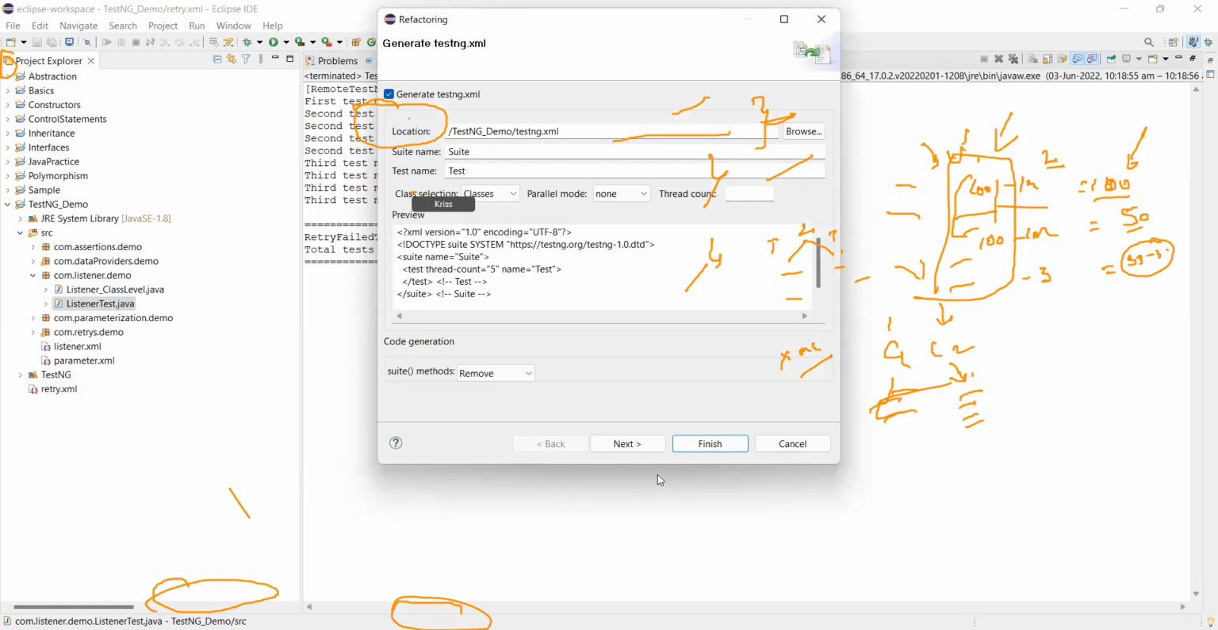Now you will see here it is asking for parallel mode. Click this. If you give the parallel mode, you need to run the methods, classes, or tests in parallel. You can select parallel methods and click it. With how many threads do you want to run? I want to run with 2 or 3 threads.